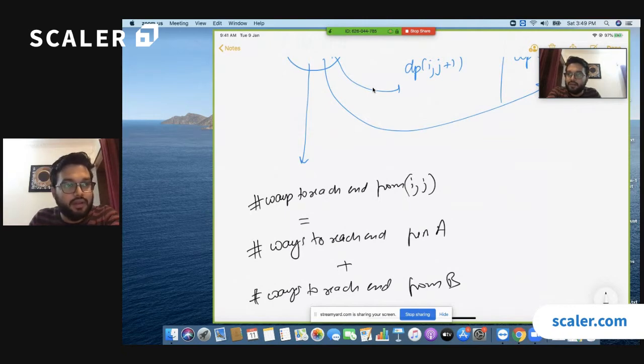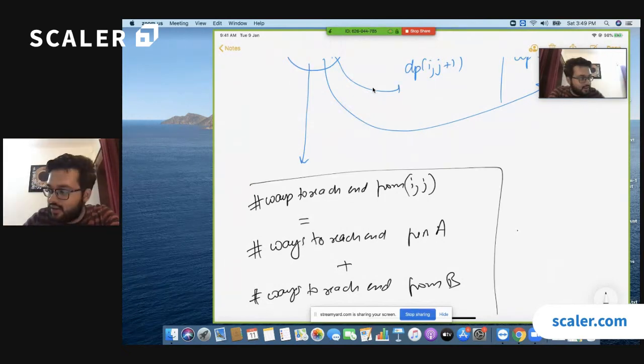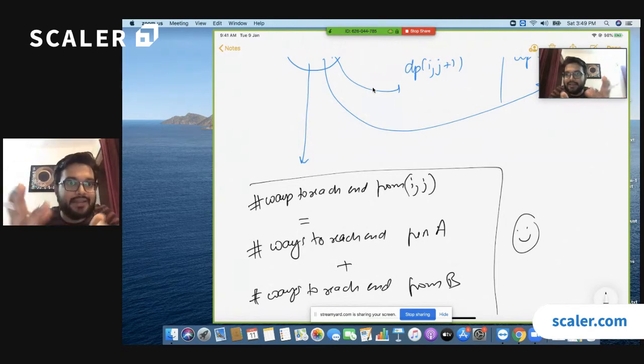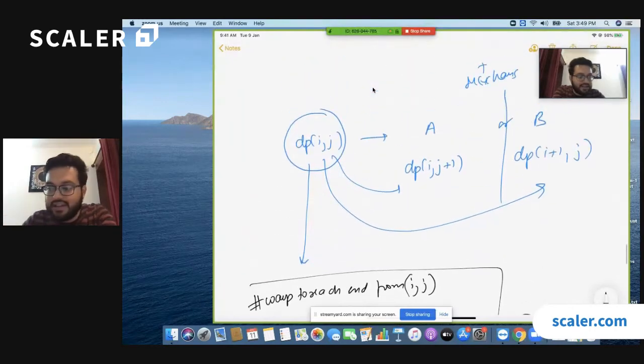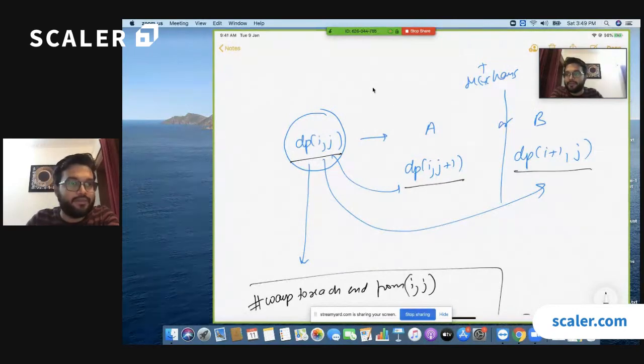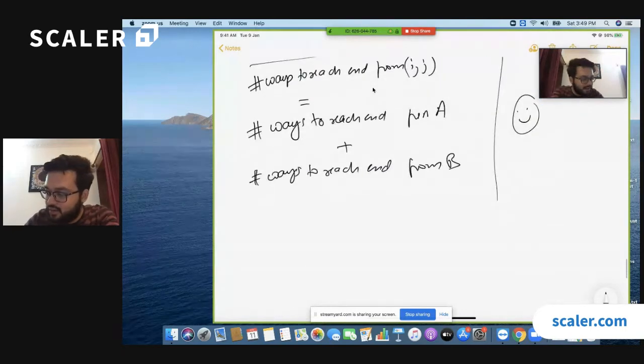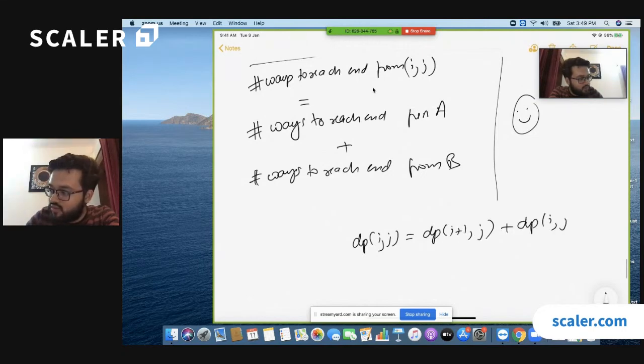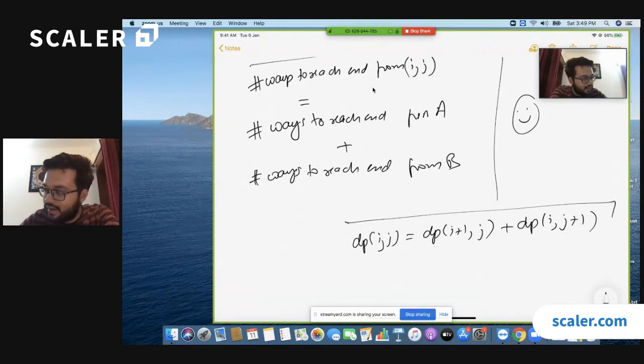Does it make sense? There are two ways here. If you can divide your bigger problem into smaller problems, this is how you would want to do it. And the moment you understand it, you understand how a DP solution very beautifully captures this and solves it for us. So I have just written dp of i comma j would be equal to dp of i plus 1 comma j plus dp of i comma j plus 1. Now this is my recurrence relationship.